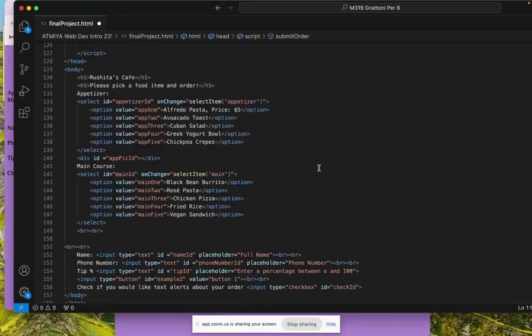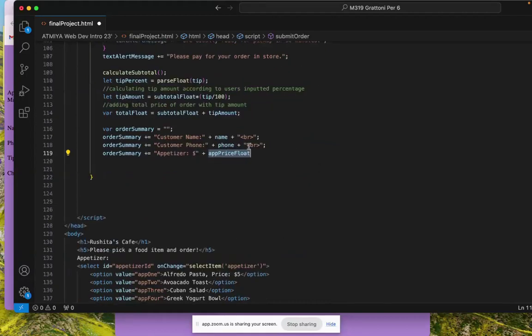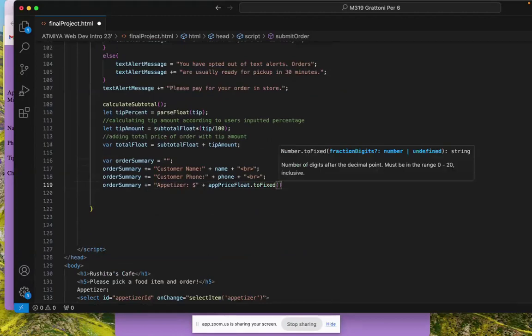So I'm just going to be taking that variable here, and I'm going to use the function dot toFixed, and then in parentheses 2, and then plus the break tags once again.